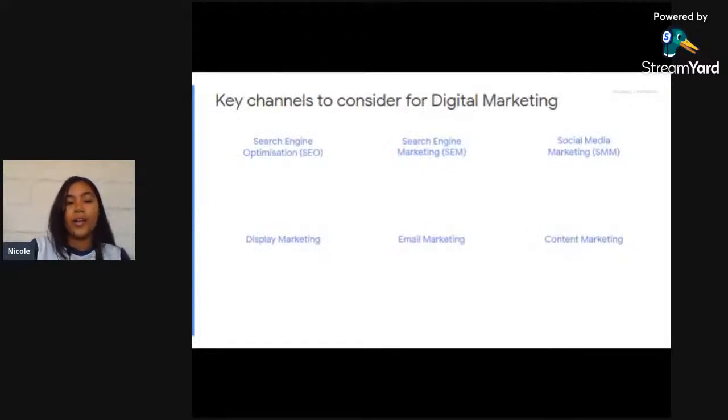So now we'll run through the various digital marketing channels available. In this section, we will consider these 6 key channels. That is SEO, which is search engine optimization, SEM, which is search engine marketing, SMM, which is social media marketing, display marketing, email marketing, and content marketing. Now, do you know or use any of these? Let me know in the chat or in the comment section. What are you thinking right now? Which one to choose perhaps? Let me know.